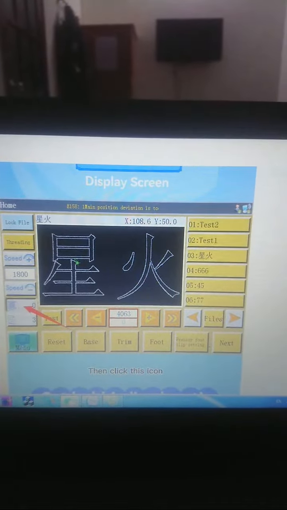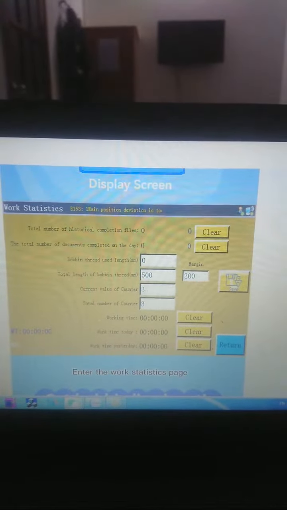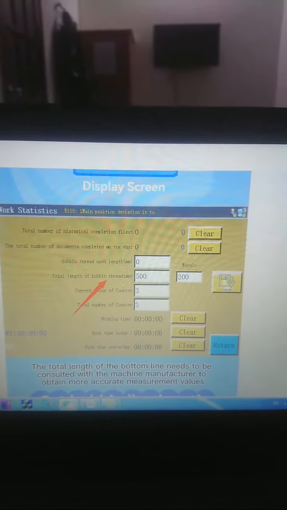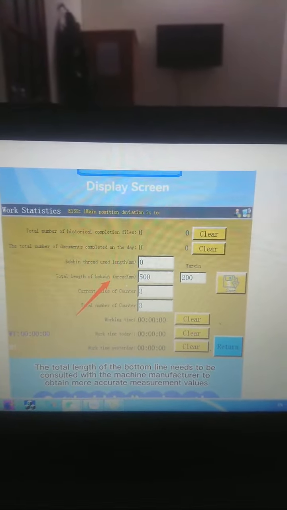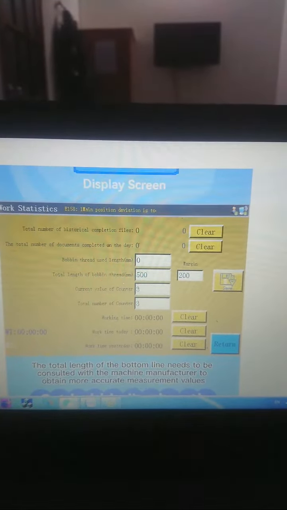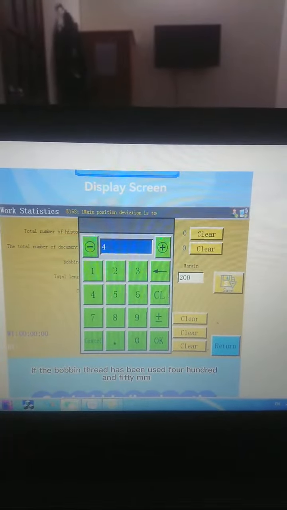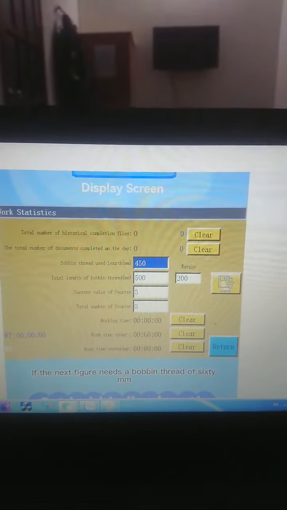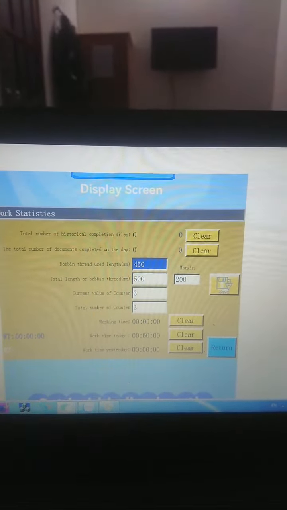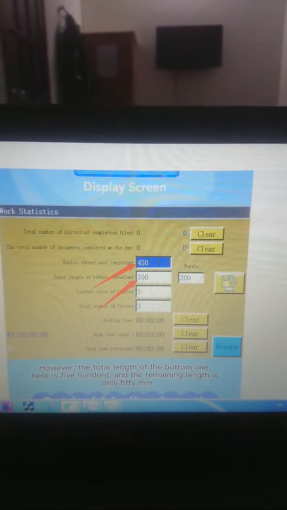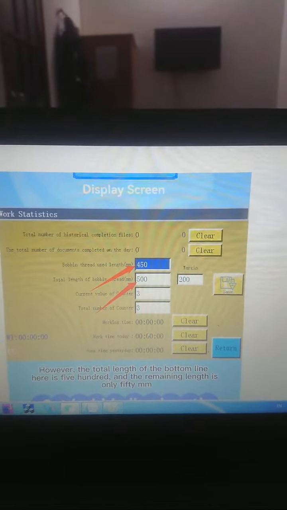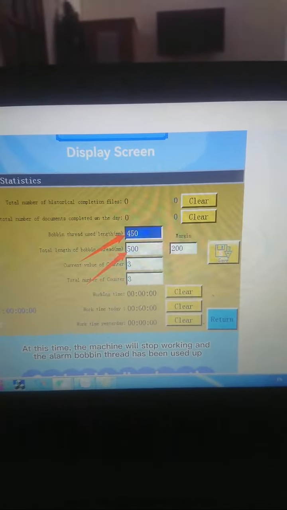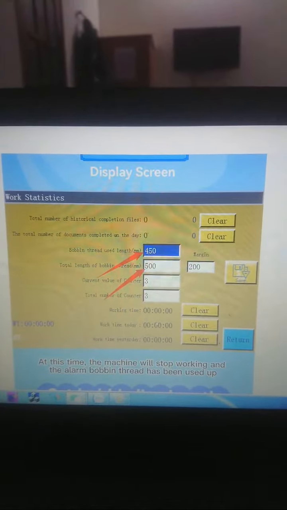Then click this icon. Enter the work statistics page. Total length of bobbin thread (mm). The total length of the bottom line needs to be consulted with the machine manufacturer to obtain more accurate measurement values. If the bobbin thread has been used for 150 mm, margin to ignore. If the next figure needs a bobbin thread of 60 mm, however, the total length of the bottom line here is 500 and the remaining length is only 50 mm. At this time, the machine will stop working and the alarm bobbin thread has been used up.